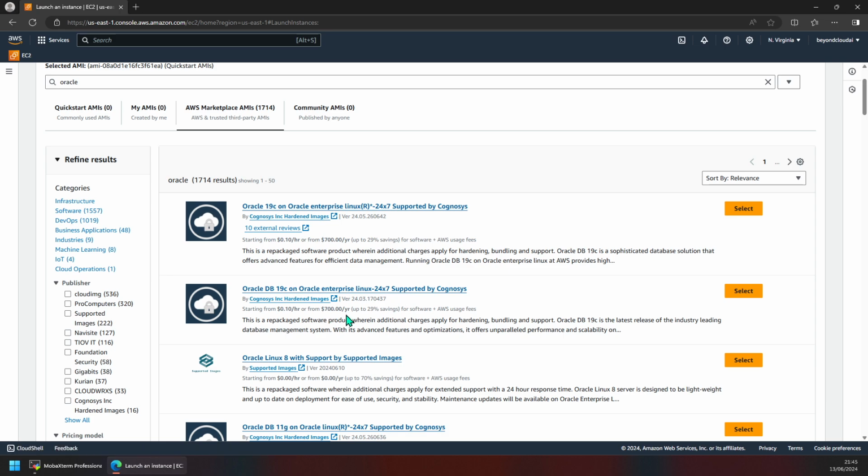Also, it includes an operating system of Oracle Linux itself. I believe it didn't give any kind of a description on the operating system, what it has, but I believe it is Oracle Linux, because Oracle pretty much runs good on Oracle Linux. And it includes starting from 0.10 an hour, which means like 10 pence an hour, and for a year it's going to be $700.